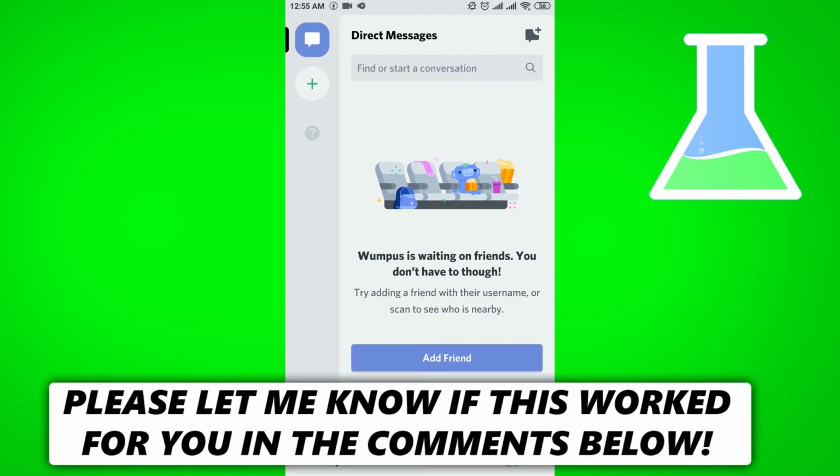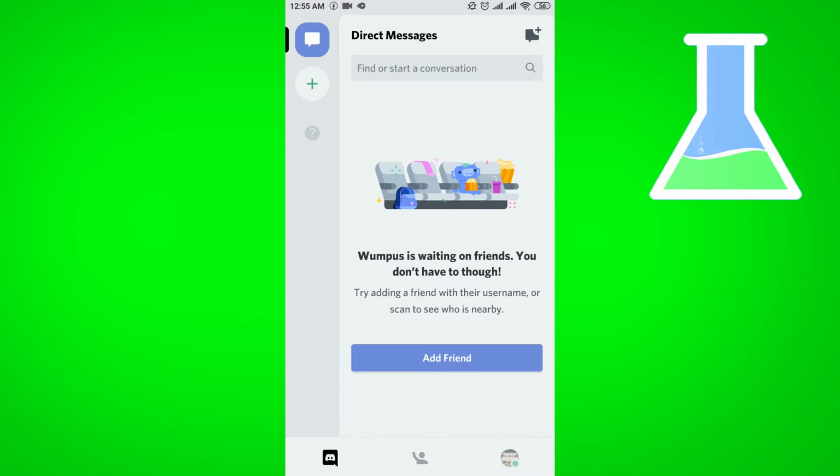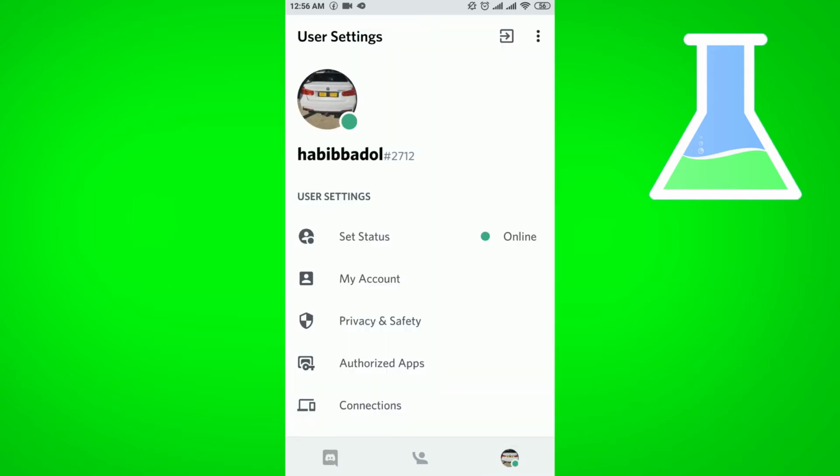So I will show the step by step process of changing profile picture on desktop mobile. So let's start it. First of all, you have to go to your apps, then you have to click on the profile icon on the bottom right corner. Then you can get the profile changing option.